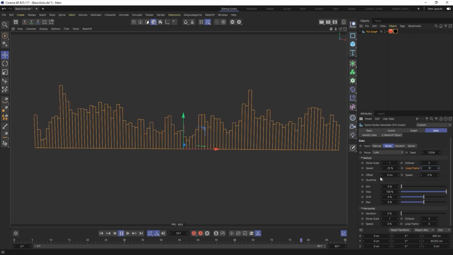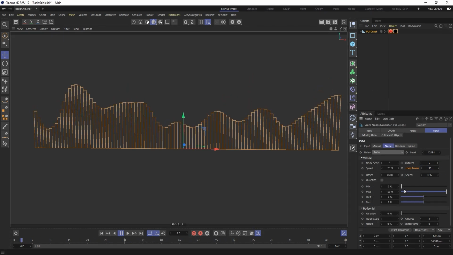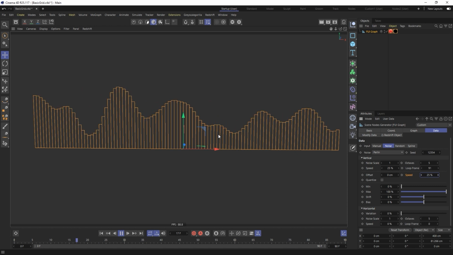So that's pretty exciting right there. Next up, we have an offset of the data. Let me simplify this back to something like the Perlin. And this offset speed, let's set this up to say 25%. And now we're going to see it moving to the left.